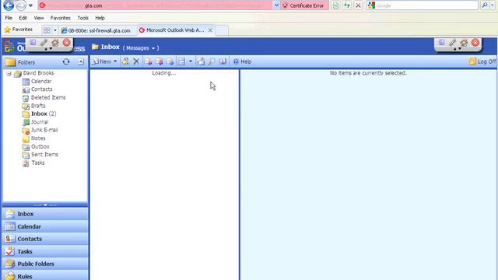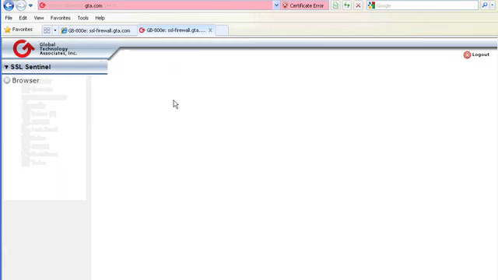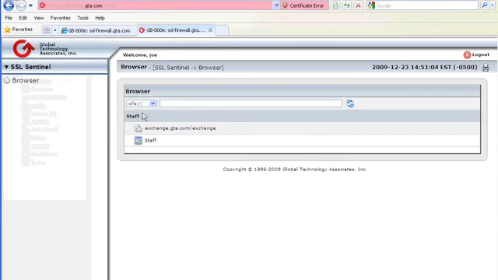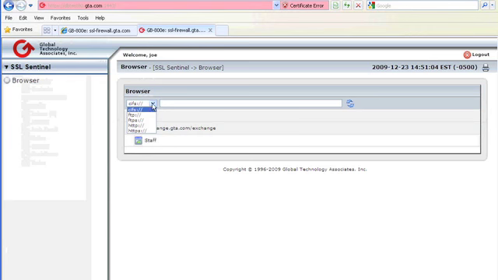Now, the recommended way to use this is to allow only bookmarks and restrict browsing access to administrators, because it's a very powerful tool and should only be allowed for administrators.